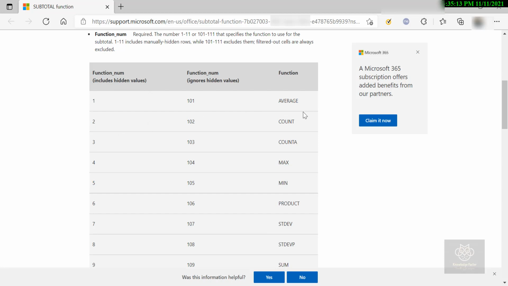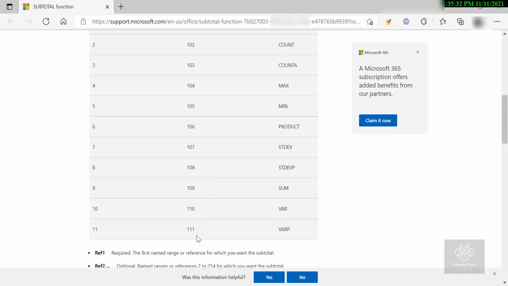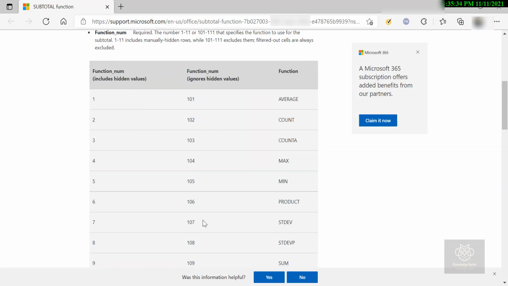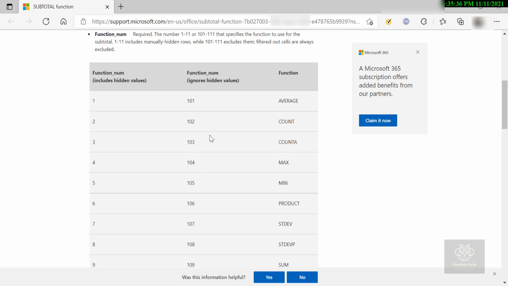If I do number 2, it will count. If I do a number 9, it will do a sum. So those are your function nums. They have also got 101 to 111, the exact same functions. The only difference is that the numbers 1 to 11 include hidden values, and 101 to 111 ignore hidden values.